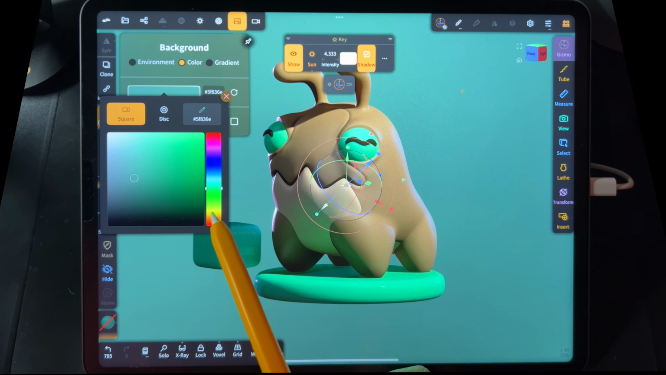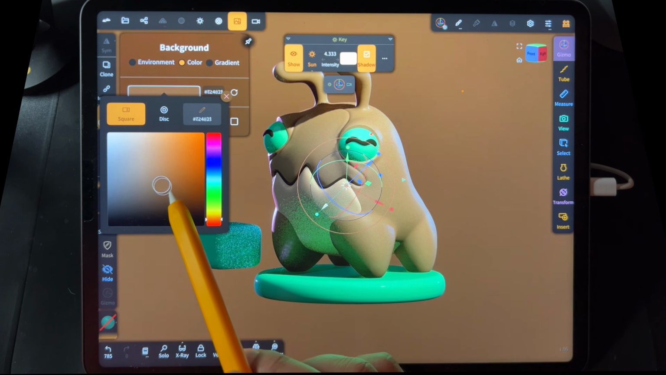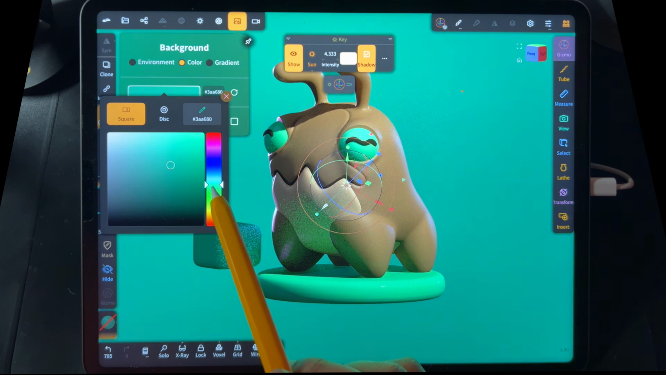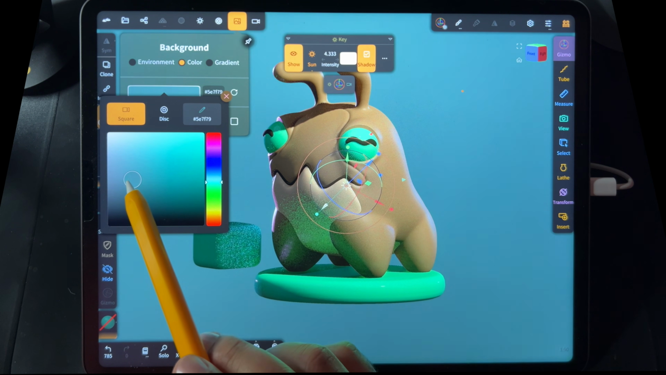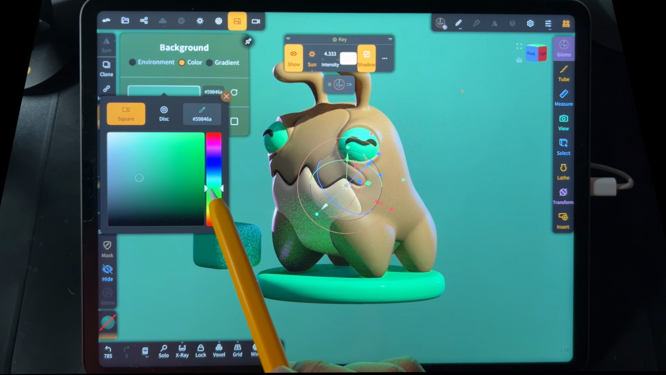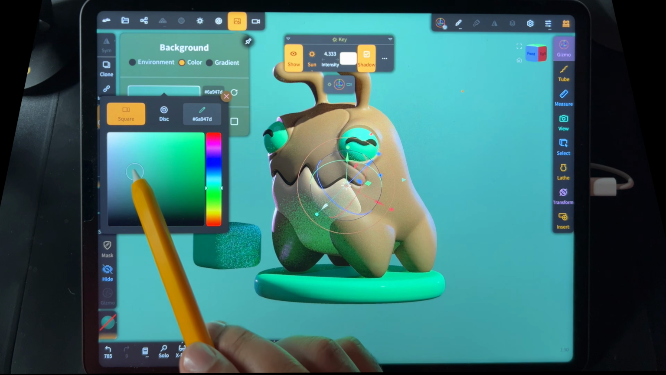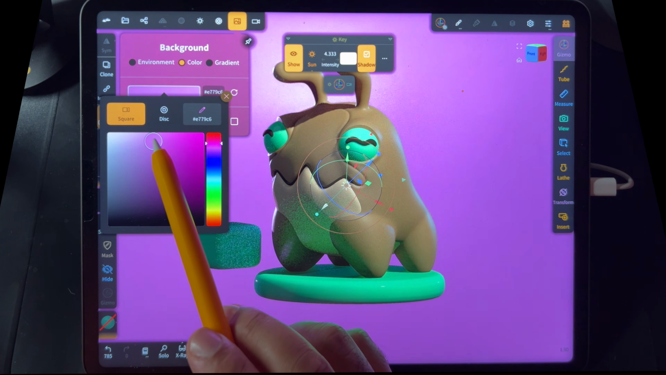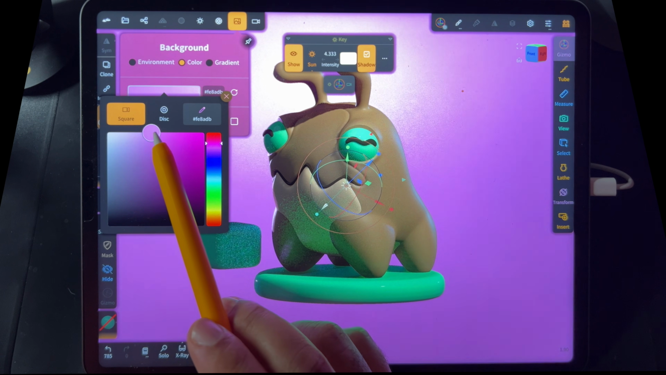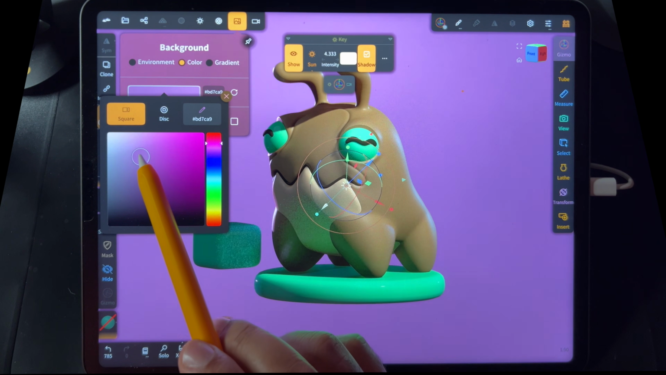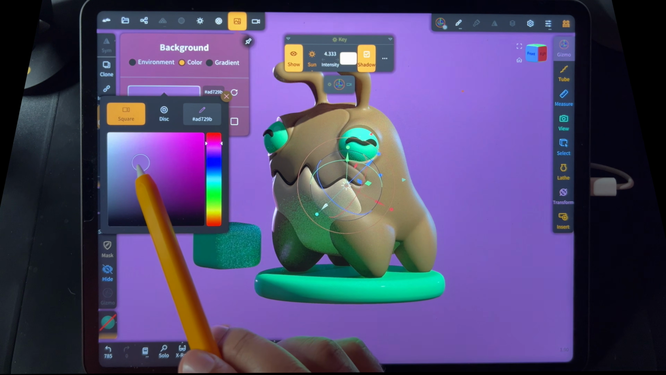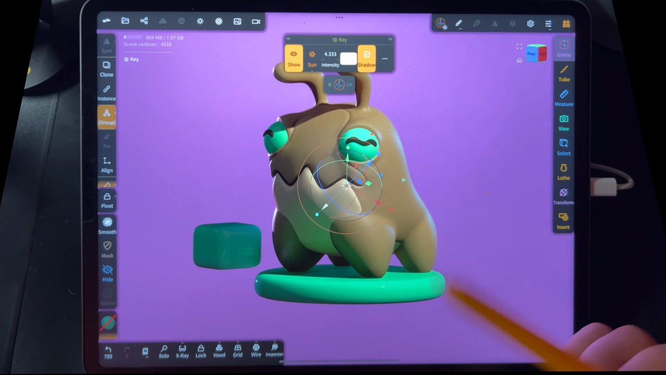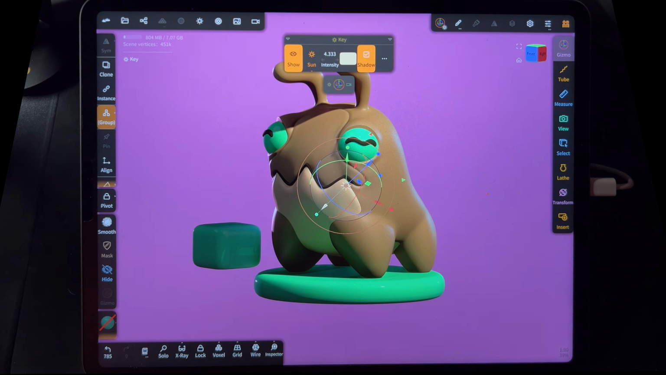So we can either do something like that, or something like a different color. I think I like the other color better. I don't remember what color that was. I can also do like a pink. That's kind of an interesting color combo. I think I kind of like it. So yeah, there we go.